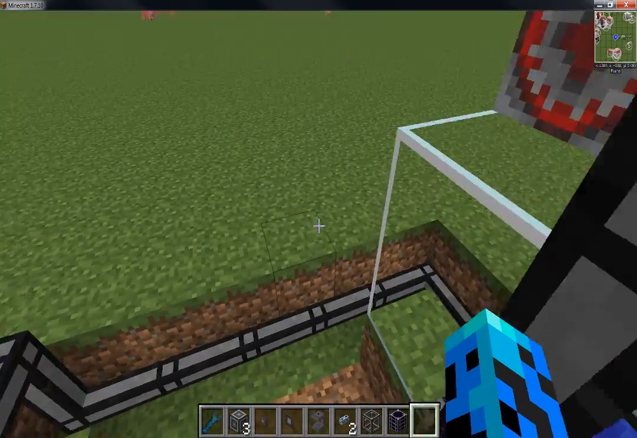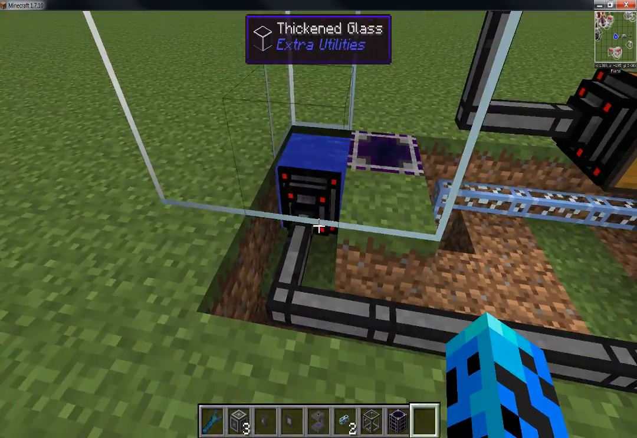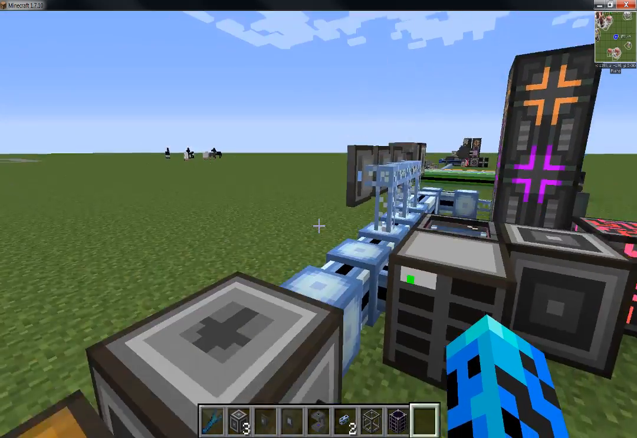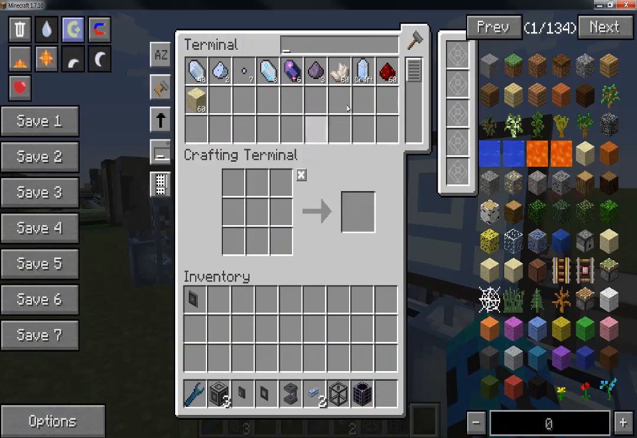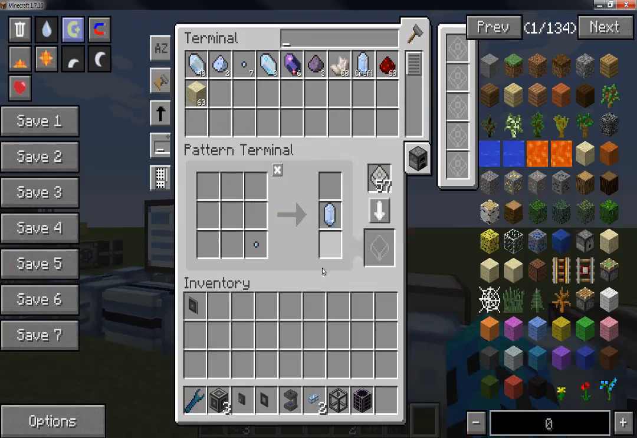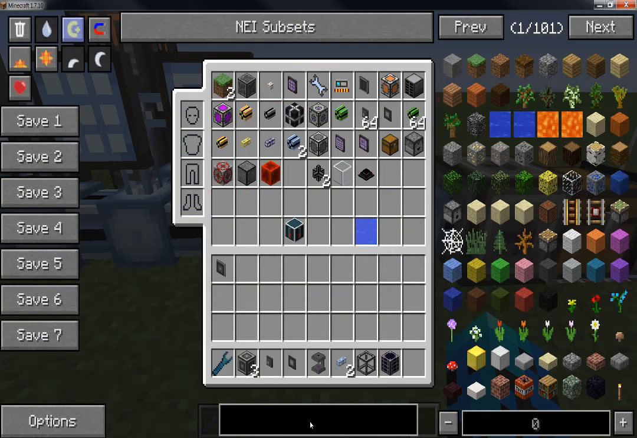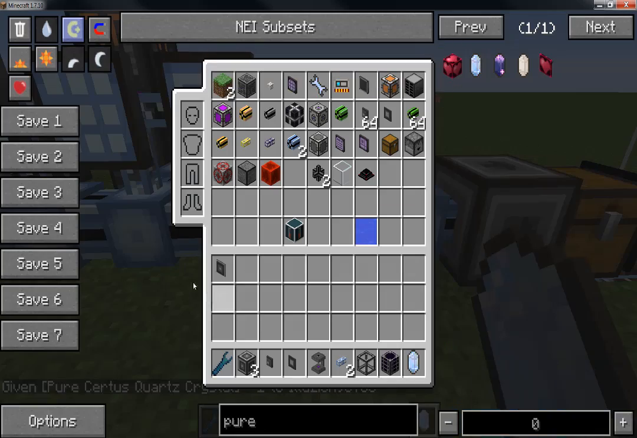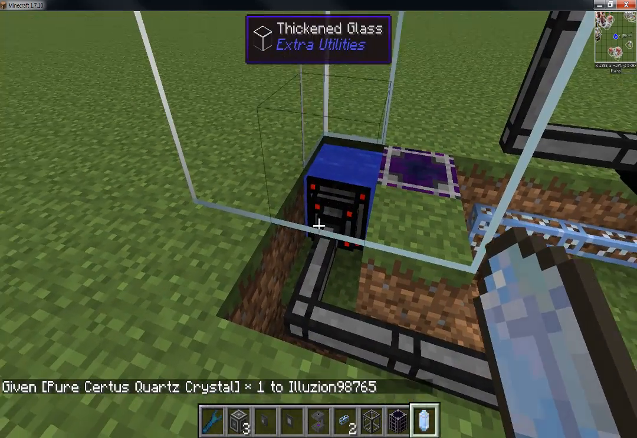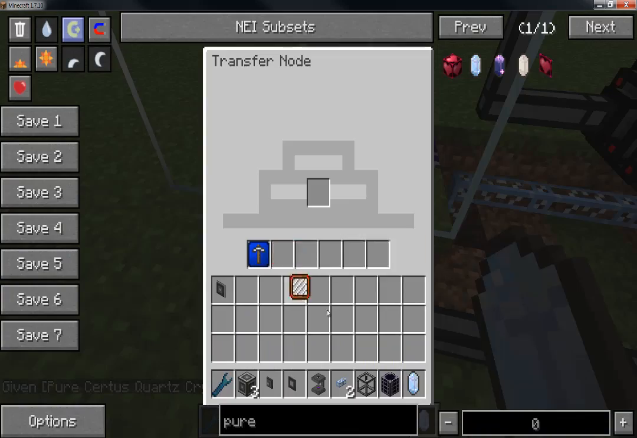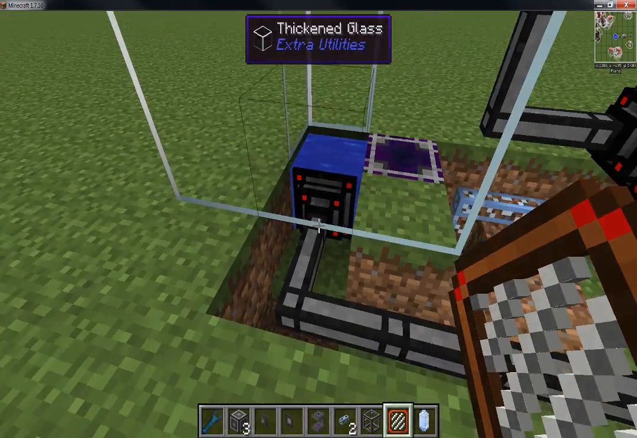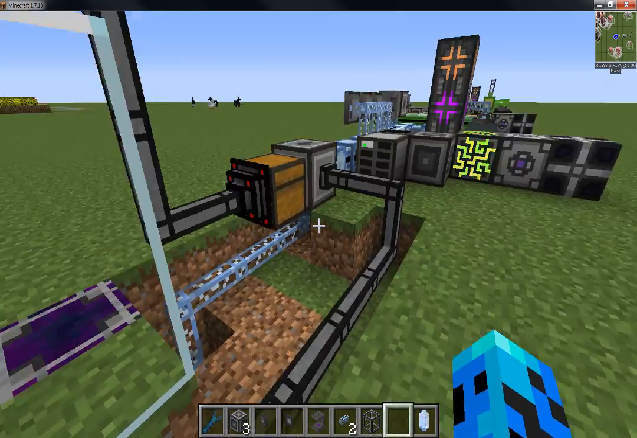Again, I'll have to update the filter because it probably sucked right back into the network, which is not a big deal. In fact, let me go ahead and do that for the sake of completion. So we'll grab our, I must have tossed it away, or it's still in here. Pure Certus quartz. Let me grab that filter out. Filter updated. Put the filter back in. And now we can actually request it again.